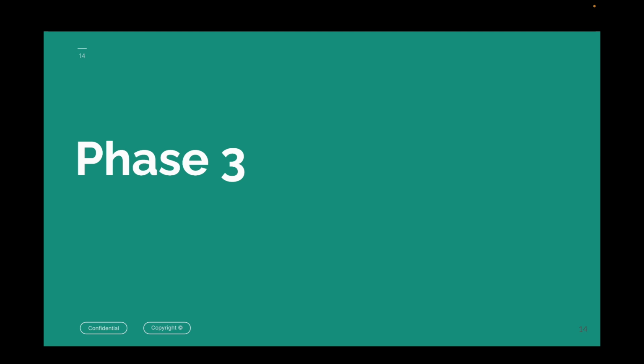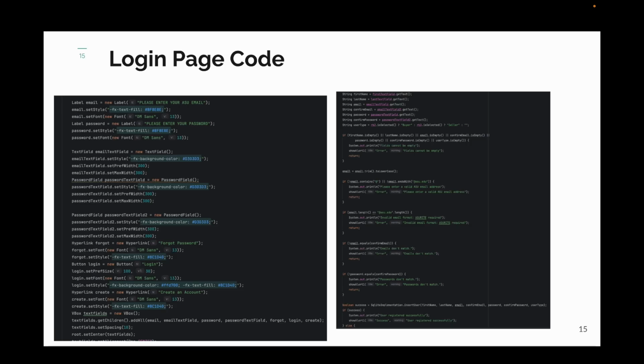Hello, this is Ned Nair for Phase 3, where I will run through the most important coding modules in our bookstore project. Here's the login page code. This is the GUI: please enter ASU email, please enter password, I forgot password, create account, and everything.